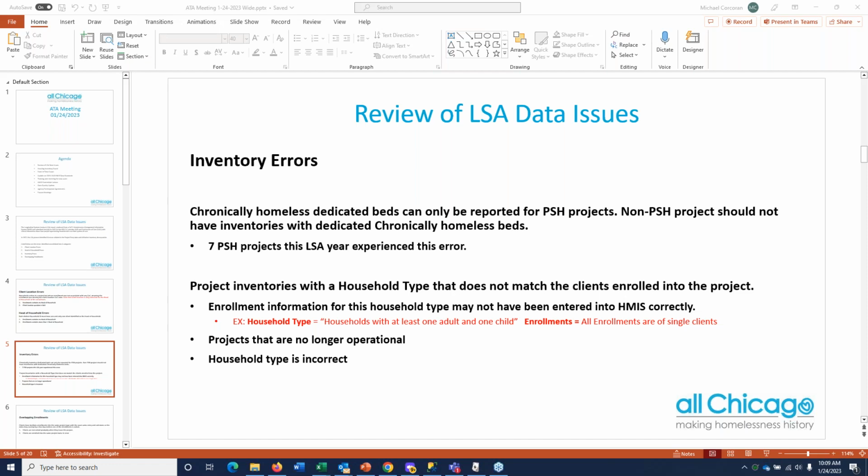PSH, permanent supportive housing. In the program types that HUD defines, PSH is permanent supportive housing with disability required. Sorry, I didn't see. In several things on the slides here, I'm trying to make sure that we explain what all the acronyms are. So thanks for asking that question.